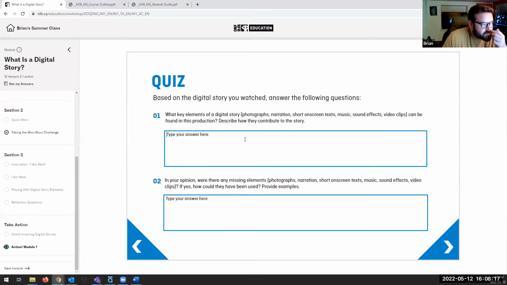Describe how they contribute to the story. So then it's really thinking about all those different elements. So, the photographs that are moving slightly, and these movements we show how to do too, like just the skyscrapers kind of moving up and down. You have the sky in the background that's moving, that sort of thing, to think about the sound.